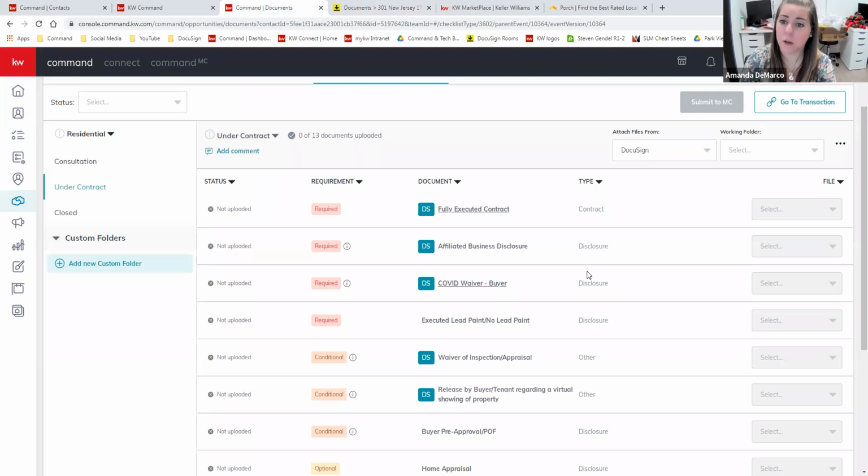So if you delete them and you realize that you need it again, you can go and search for it. You can always go and add the documents back in.